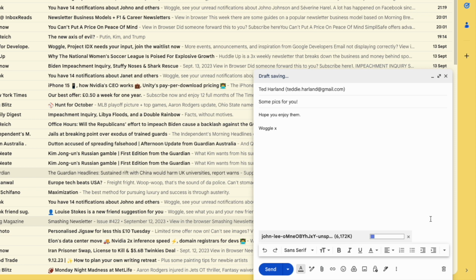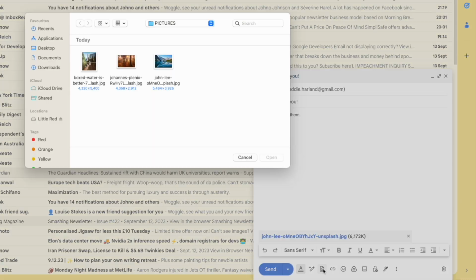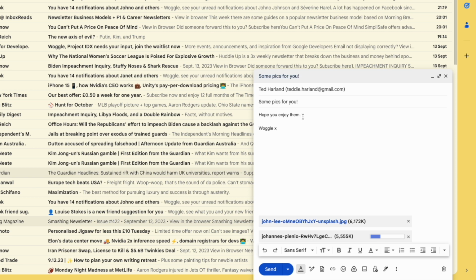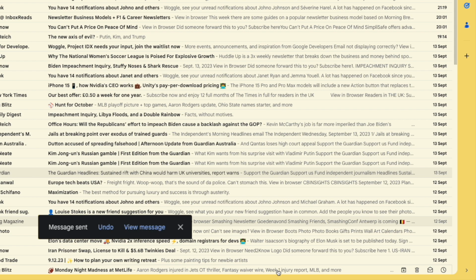Your email software, or Gmail in this case, will then attach that picture to your email. Now don't forget, you can add more than one picture if you wish, and continue to edit your email after you've added those pictures. But once you're happy with it, to share it, all you need to do is click on the large blue Send button. And Gmail confirms that your email has been sent.